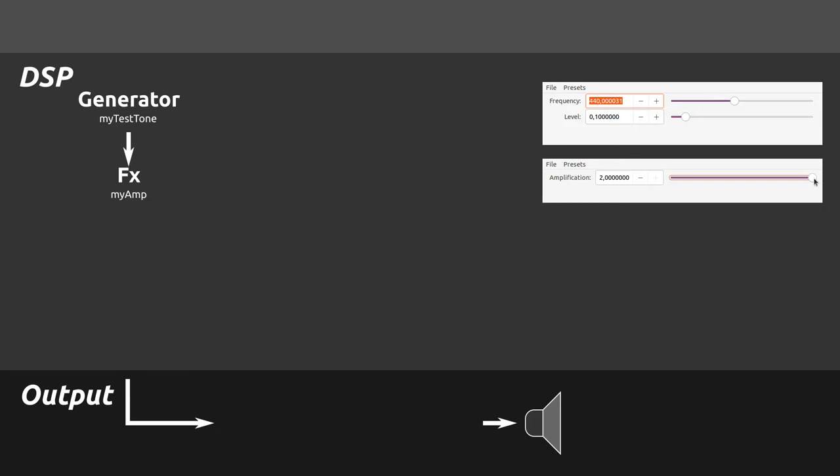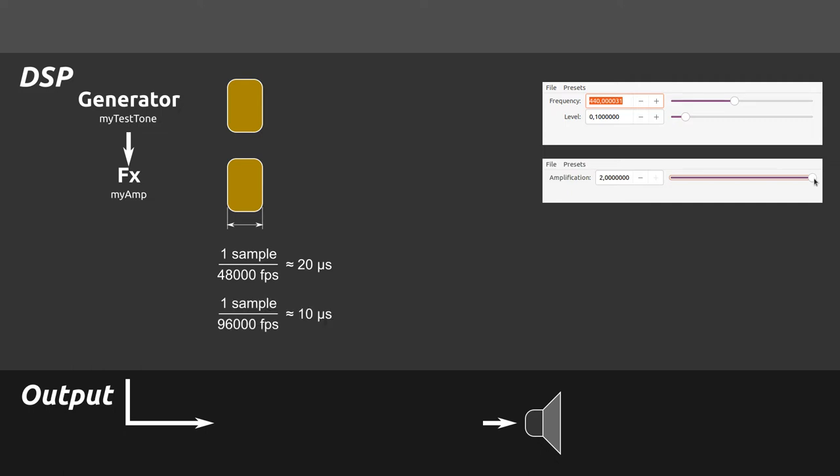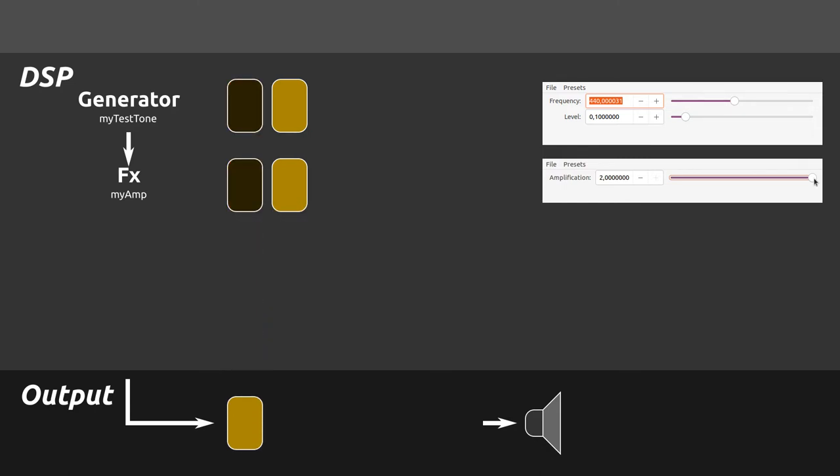But how is our audio system doing it? The system provides a time frame to generate and process audio data. The smallest possible time frame is one sample. And this takes some 20 microseconds in a 48,000 FPS standard audio system, or 10 microseconds in a 96,000 FPS studio audio system. After this time, the audio system makes the next step right after the processed audio data are sent to the output hardware.